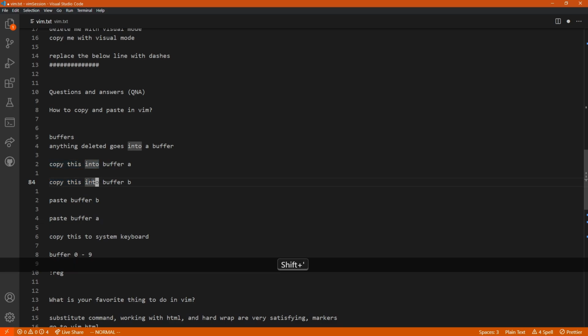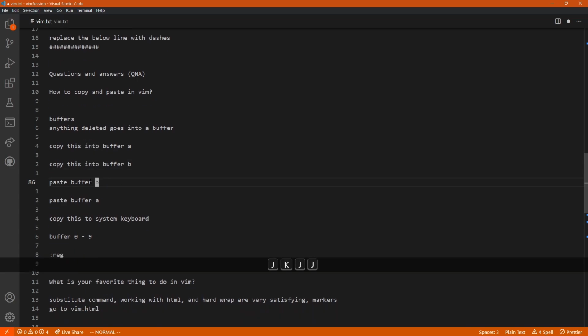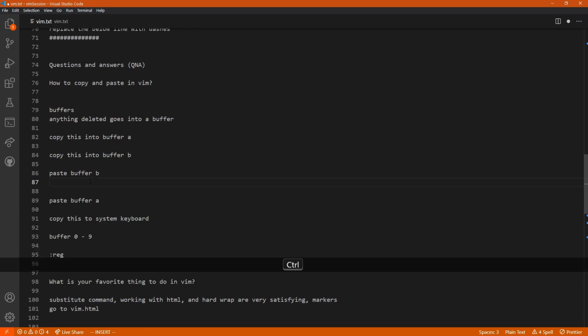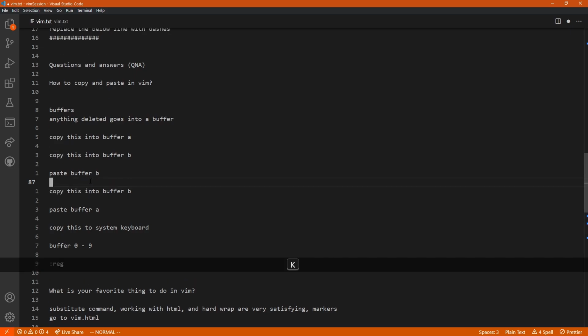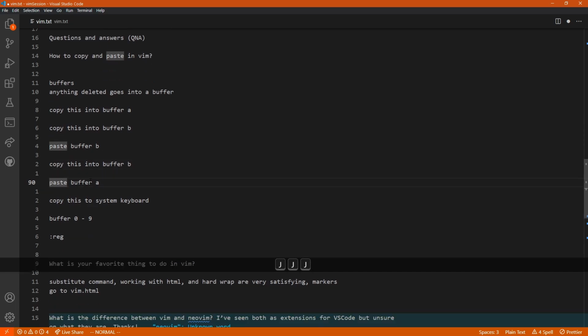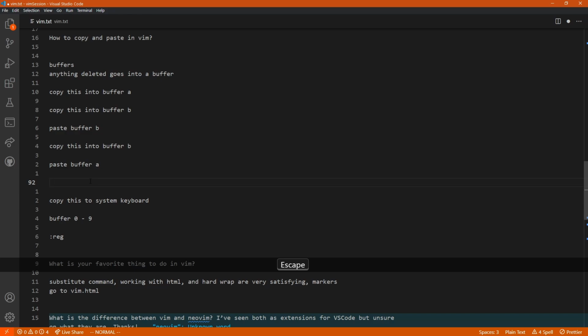oh, I tried to do it to A. I can paste that into buffer B. And if I want to paste buffer B, I can just do the same thing the other way around. So double quotes B and then paste. And I still have buffer A to paste in here. And it's still there. It's pretty helpful, but also a little bit confusing, I would say.